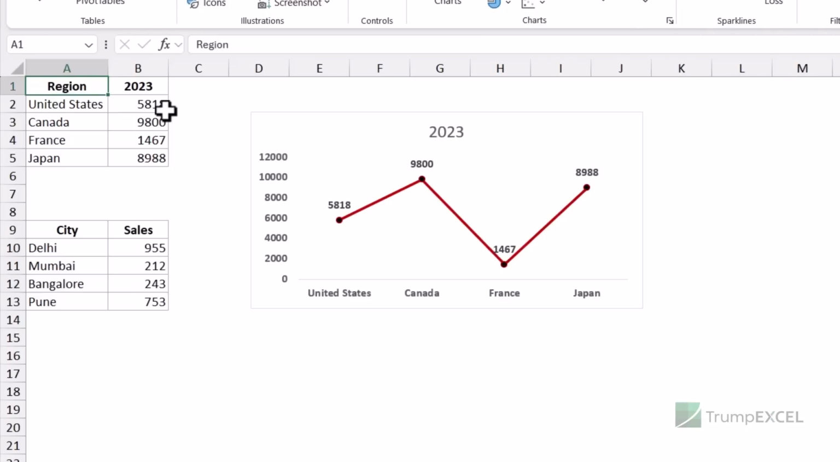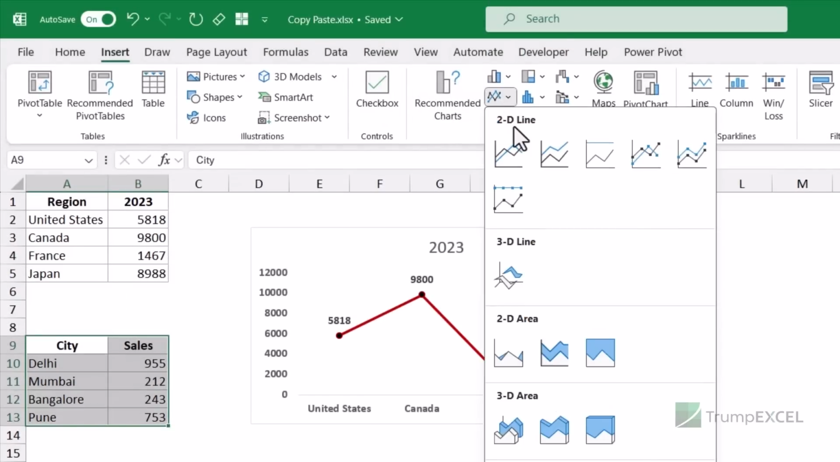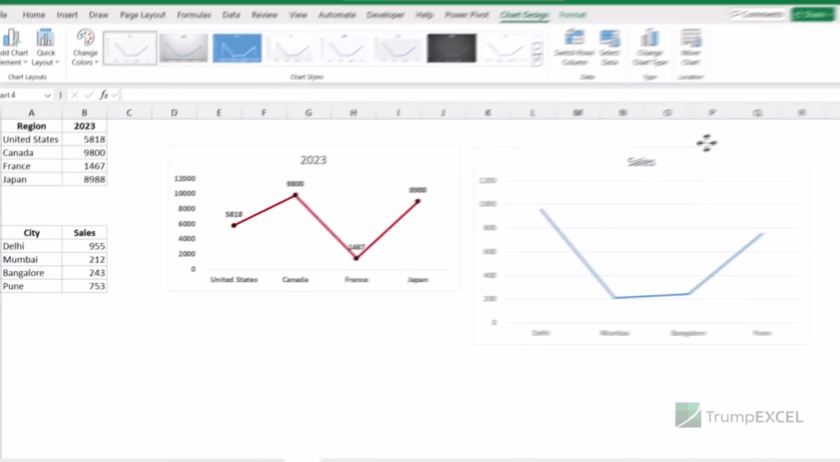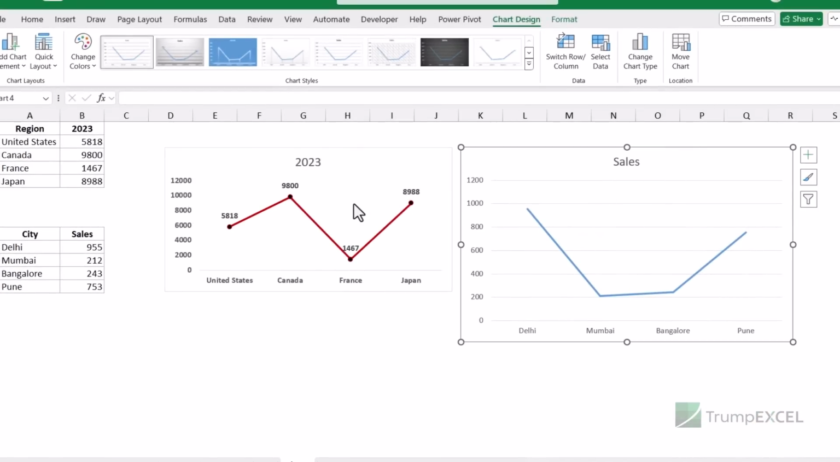And here is a final tip where you can use copy paste within charts. So here I have this chart and I have made this using this data. And let's say I create another chart. So I have this data here. Let me insert another line chart here. So I have this chart. Now I want this second line chart that I have created to look just like the one on the left.